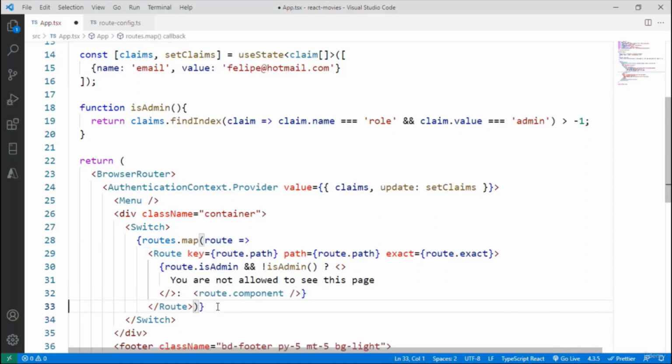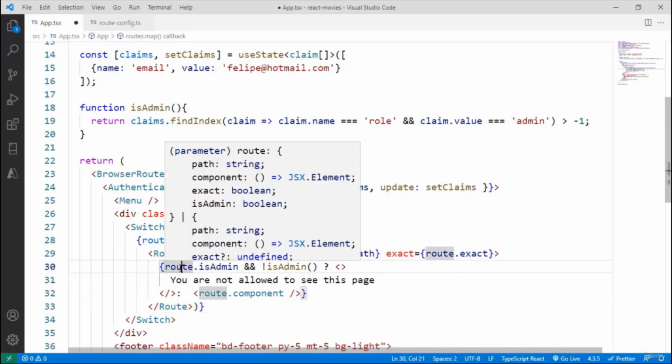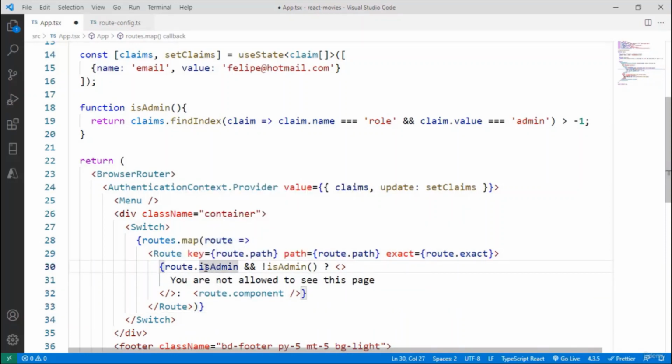So again, what are we doing here? We're saying if the route is protected, if route isAdmin is equal to true, which means that if this route is protected and if the user is not an admin, then we're going to display to the user this UI: you are not allowed to see this page. Otherwise, if the user is an admin or if the page is not protected, then we're just going to display the page. And that's it.